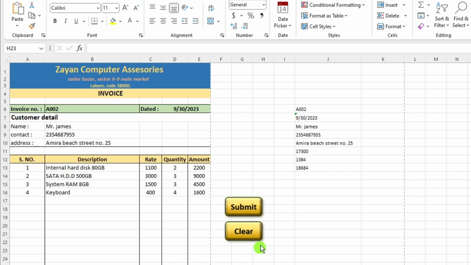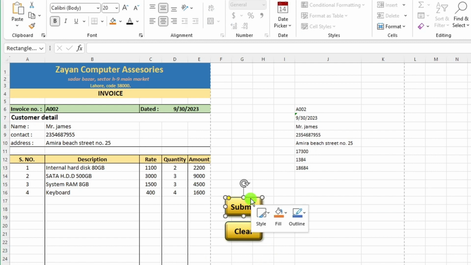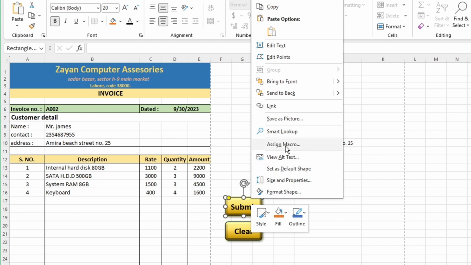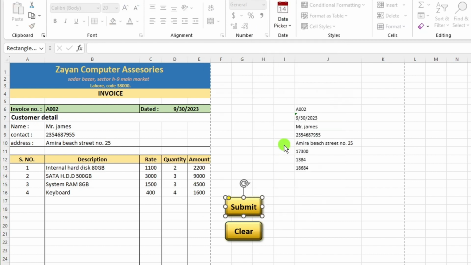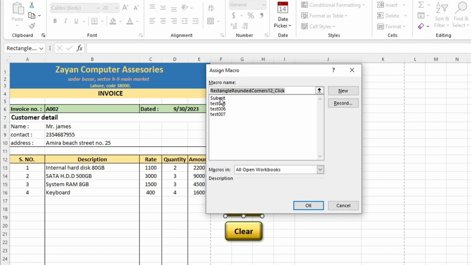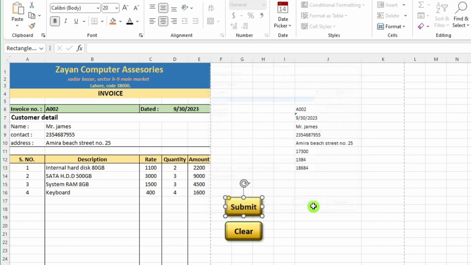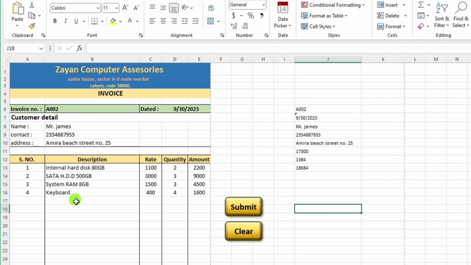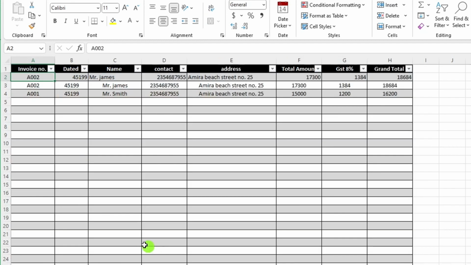Now that the submit and clear buttons are ready, assign the recorded macro to the submit button. Right click on the submit button, click assign macro and remember the name you gave to the macro, click OK. To check if the recorded macro works, quickly enter a record. When you click the submit button, you will see that some actions are performed. Visit the database sheet and you will notice that the database record is updated. Your Excel invoice is now connected to the database.